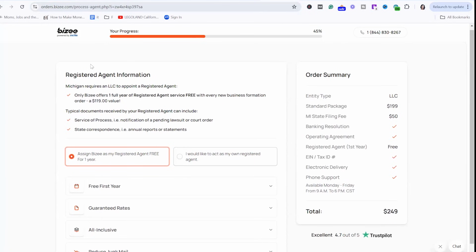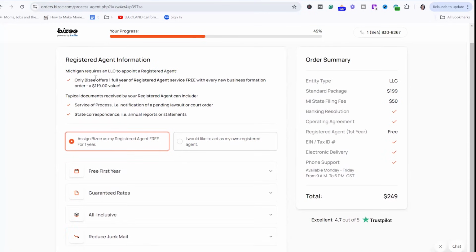Next, they're going to ask about our registered agent information. Now, for this example, Michigan does require an LLC to appoint a registered agent. Just so you know, your registered agent could be yourself. It could be a friend. And this is also something they offer here for free.